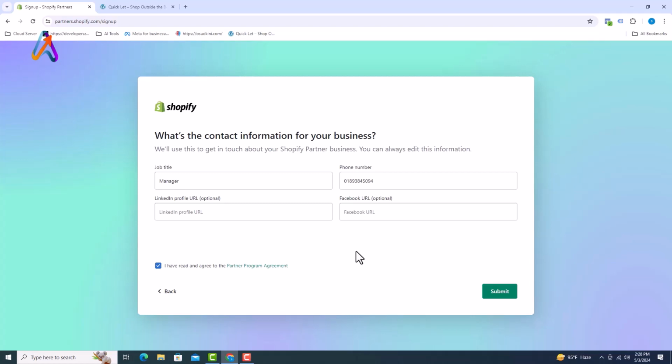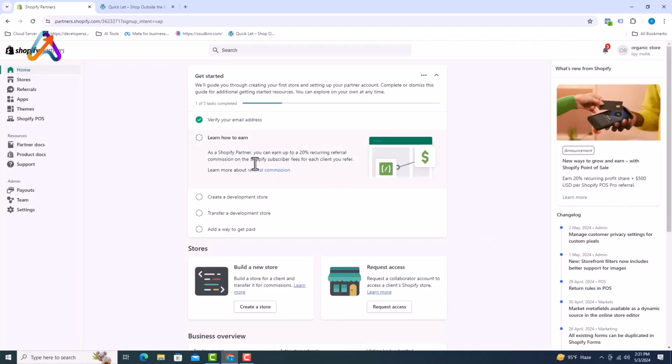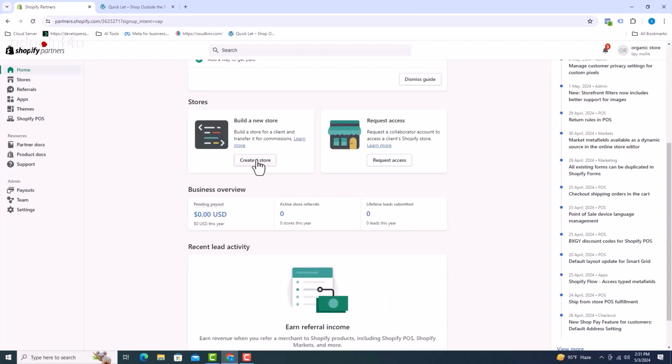Now I have read and agreed to the partner program agreement. I will check it in and click the submit button. Check all the options here. Now click on create store.